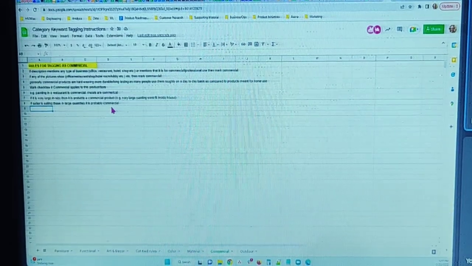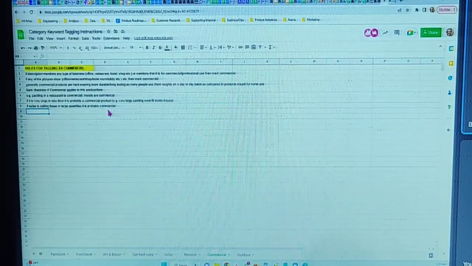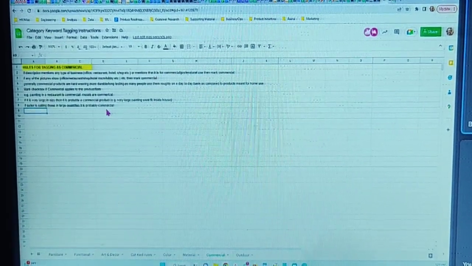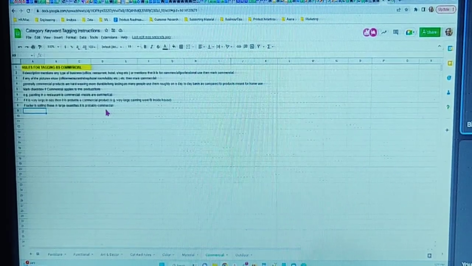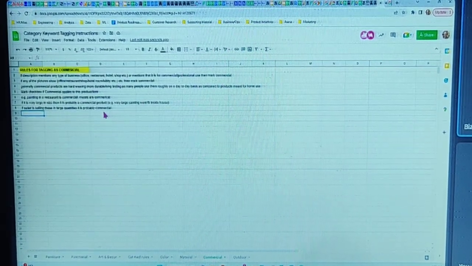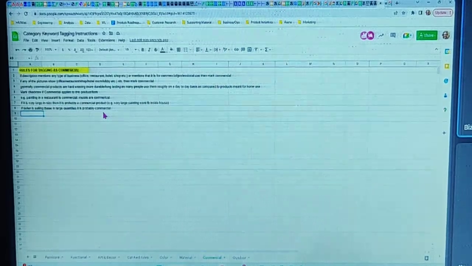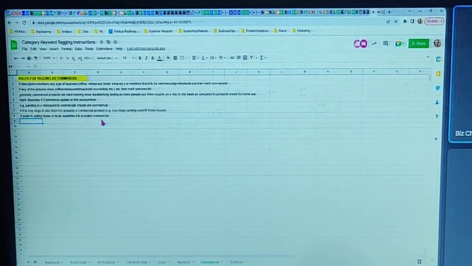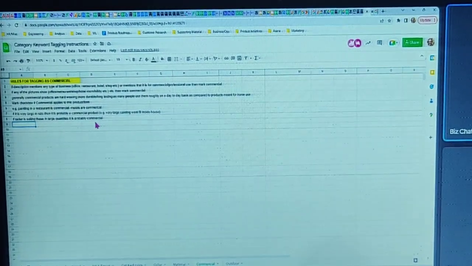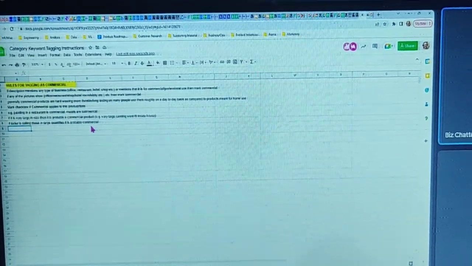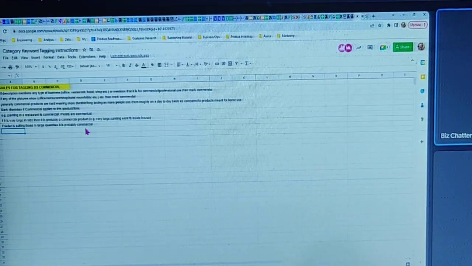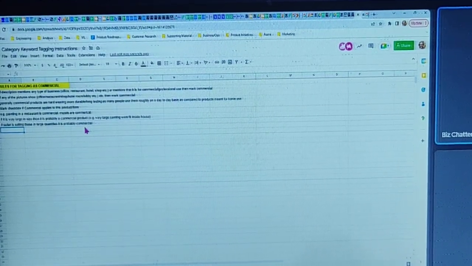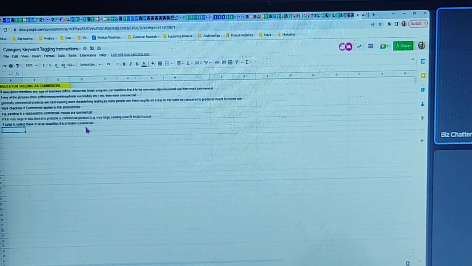Once this tagging is done, we are going to tell all these creators to come back and check their stuff. If they don't agree with something, they can always remove it or add it, right? So we don't have to be perfect. We just have to be good enough where it makes sense. So like furniture, maybe a lot of them will be commercial, but some of them may not be, right?